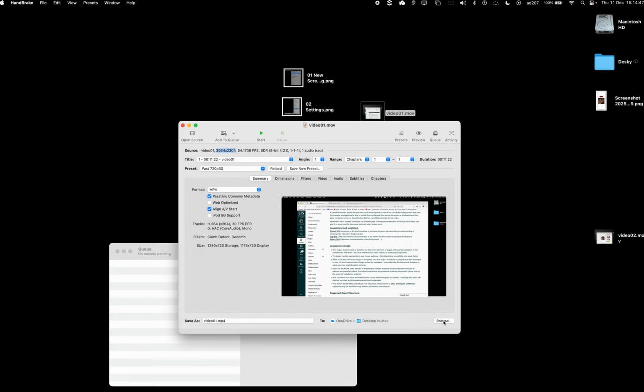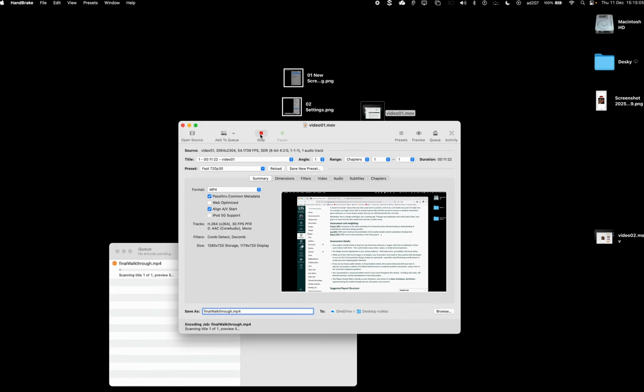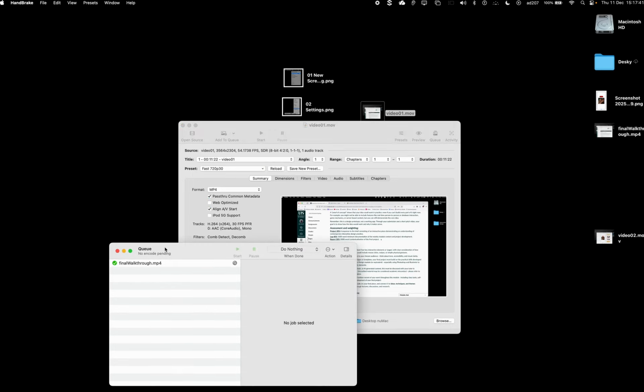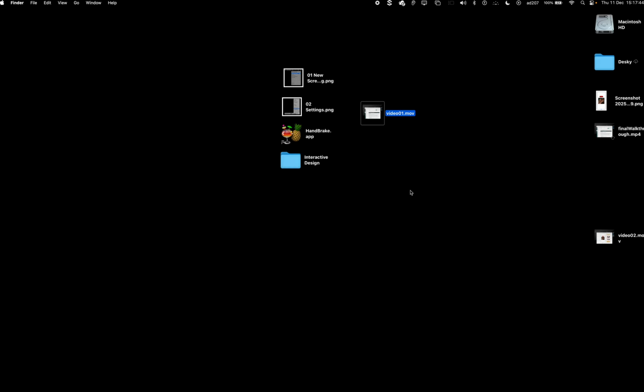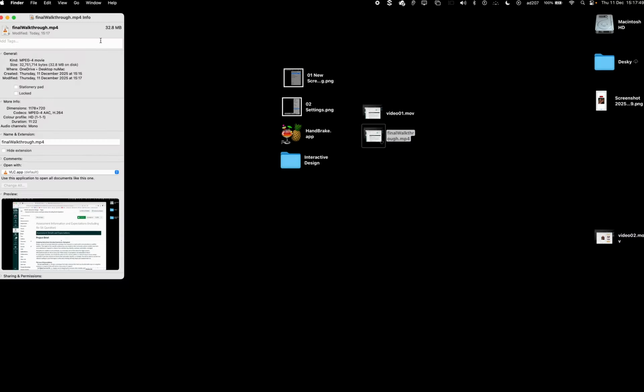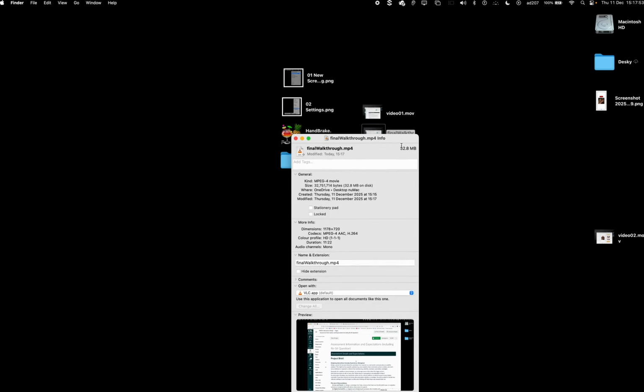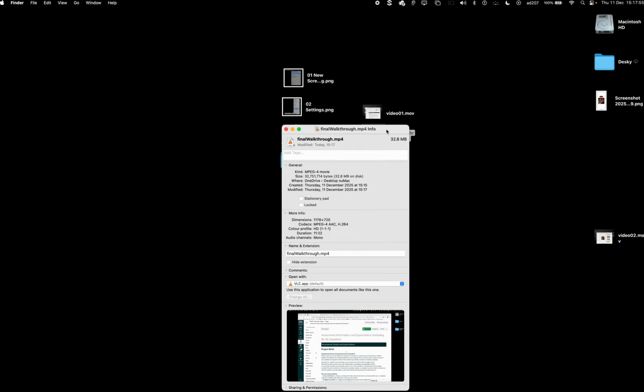So we'll choose where we're going to save it. Mine's going onto my desktop. We can press browse and we can put it wherever. We can give it a name: final walkthrough. Yeah. And then we can either add it to a queue or we can press start. And so I'll press start and then off it goes. It's going to take about 3 minutes. Okay, so that's finished, and hopefully that file is not 999 megabytes. 32.8 megabytes. That's great, and that'll upload nice and quickly to Canvas.